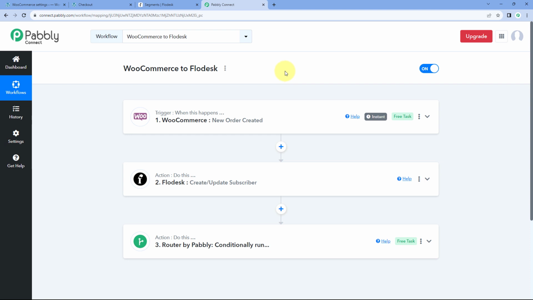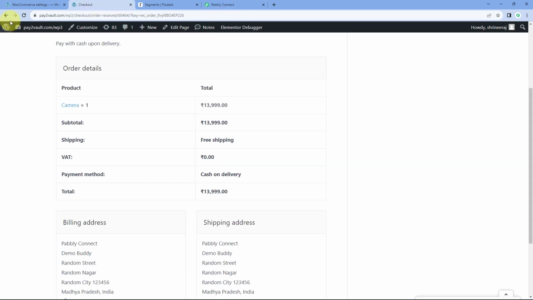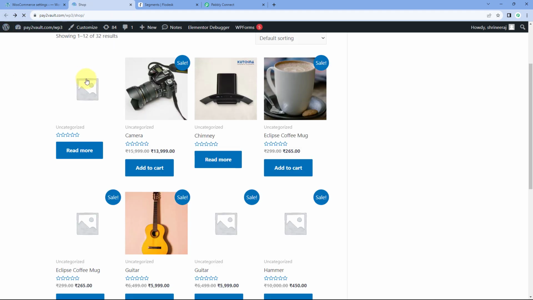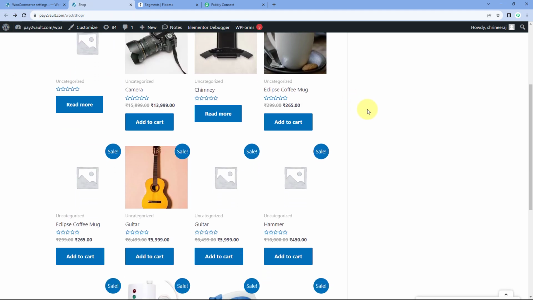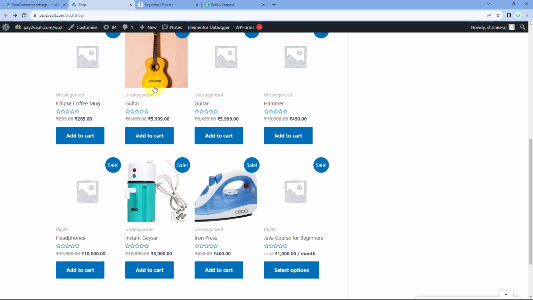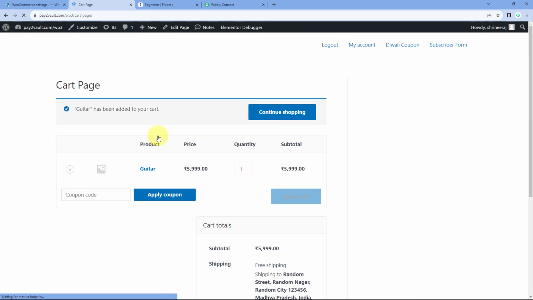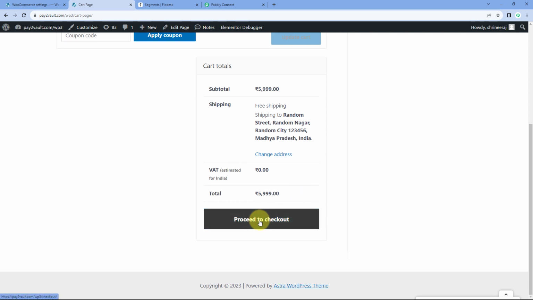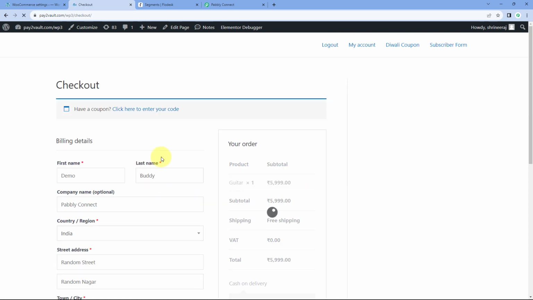Now here guys, after setting up this automation, let's test this automation workflow once. Once again, I'll just go back to our WooCommerce store, and this time I'm going to order some other product. So let's take an example of guitar. I'll just select guitar over here. Let's add this product to cart. We will just scroll down and click on proceed to checkout.